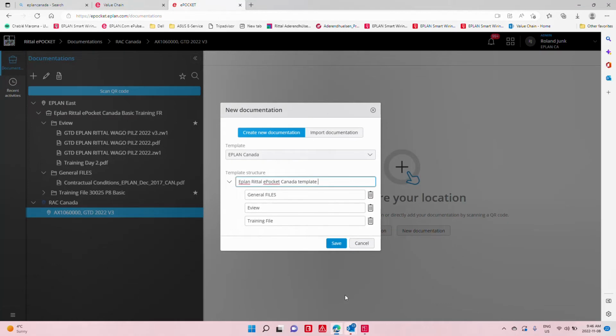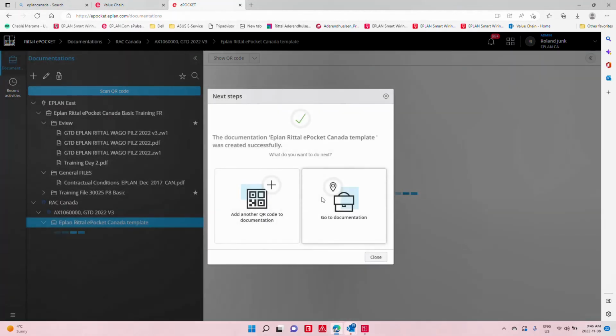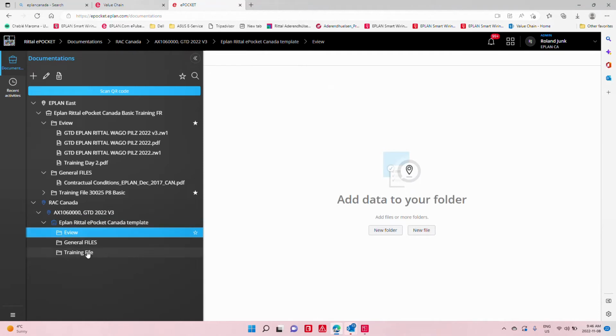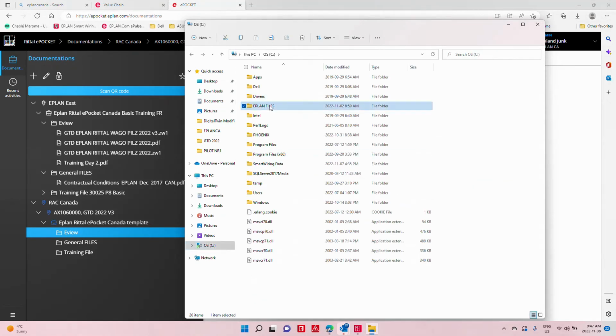There we go. And now you've got this panel, the door of this panel. Anyone that touches this will be able to create new documents. Okay. So I will create a new document here. Create the new document. Save. There we go. In this item, save. And I can now pretty much put anything I want here. So I have some general files, training files, eView. And if I talk about the eView file here, this is pretty much just a ZW1 file or PDF file that I will drag and drop there.